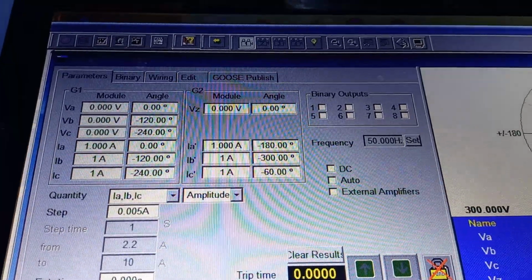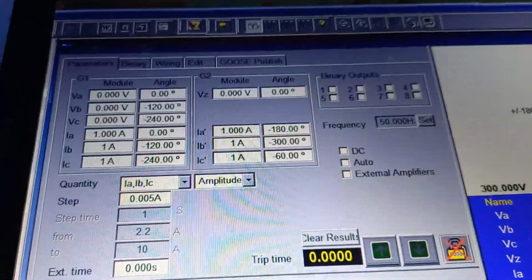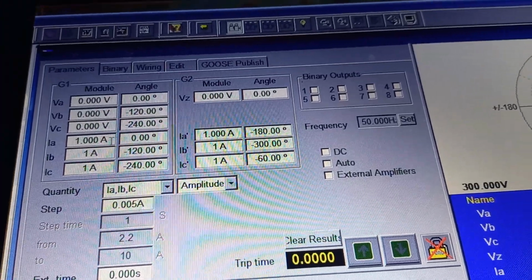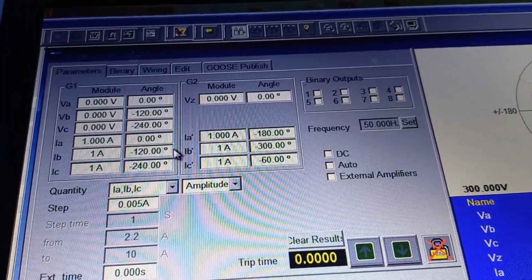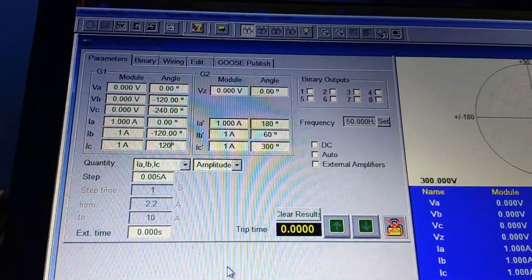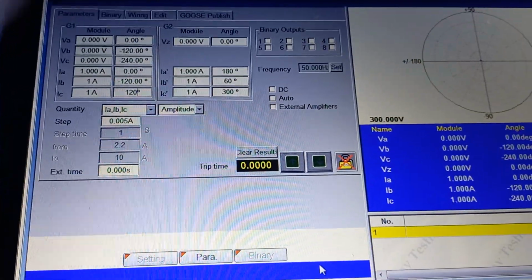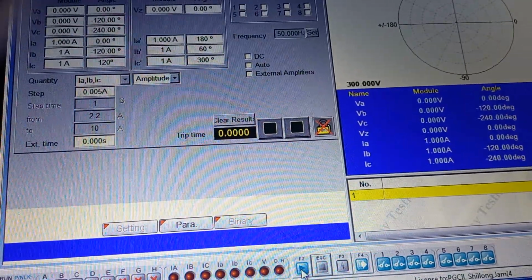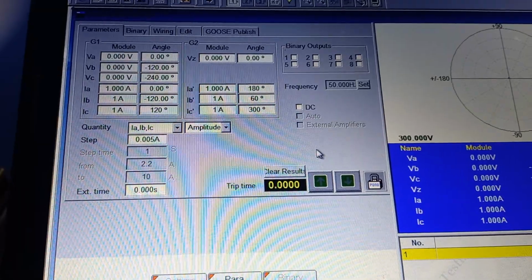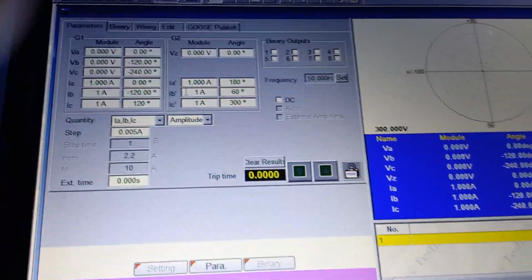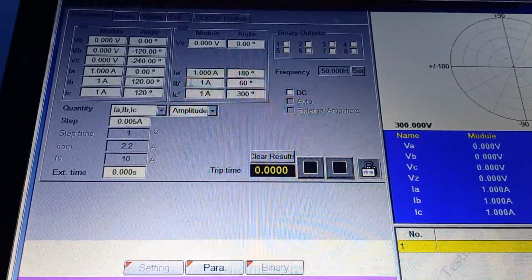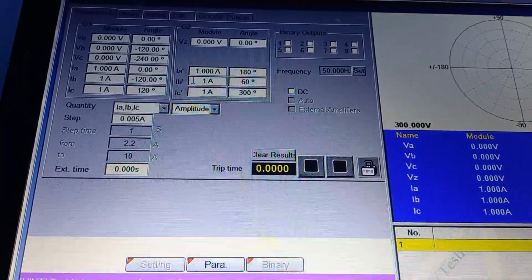Now for the second harmonic test, you just inject the normal rated current, 1 ampere, for both the CTs, and they should be 180° out of phase. We will inject it and see. In this condition the relay should not trip. Both the CTs are 180° out of phase and the magnitude is the same, so it will not trip.